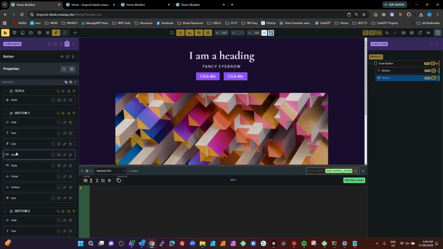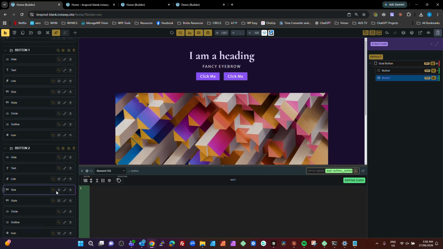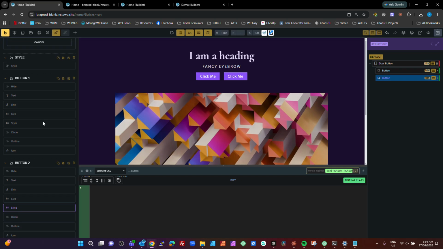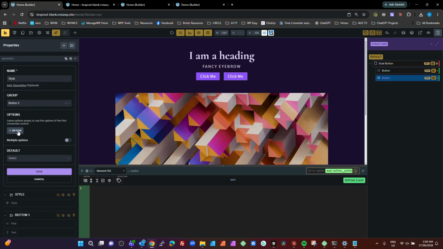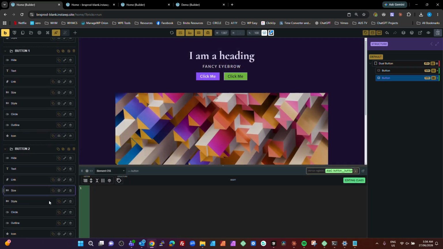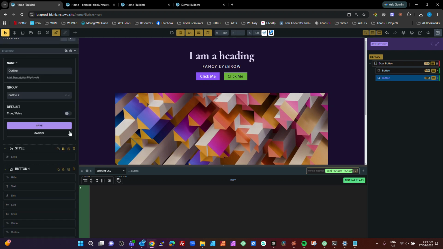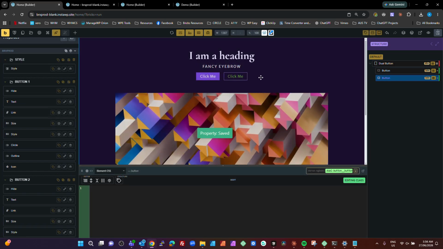So on the size, we'll leave those. Say style, for example, let's say we want our button 2 style to be a secondary, so I'm going to set our default there by going to no default value. On our button 2, we're going to select that it is secondary, save, and then on the button 2 outline, we're going to set that to be on. This is the default, save. So that is going to be our secondary button 2 now.